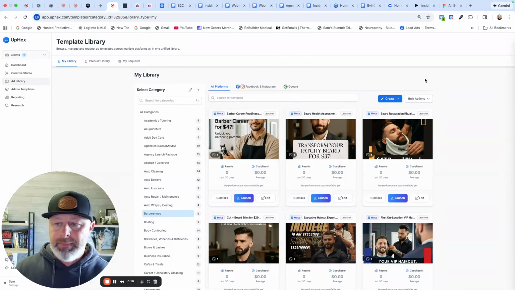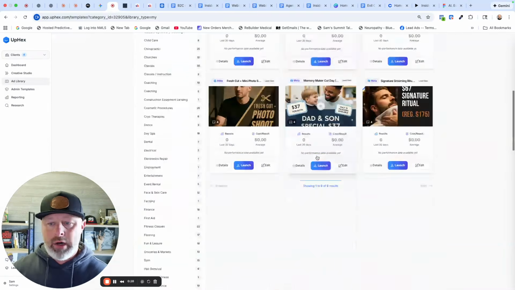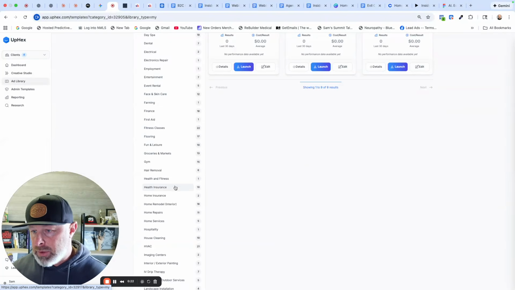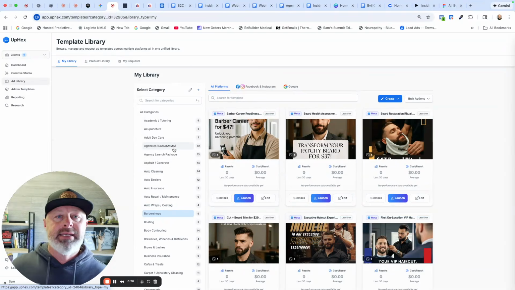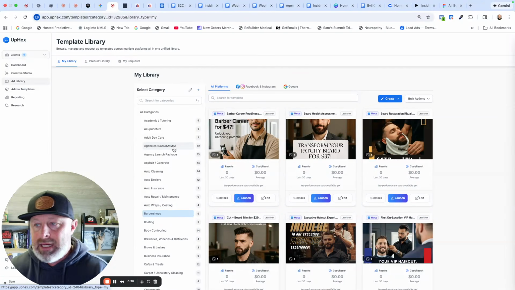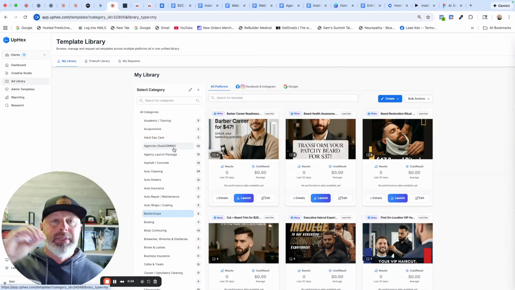All right, so a lot of people know about the UpHex ads library, right? We have all these pre-built ads. Look through all these categories. You come in, you import these things, you use them. But let's say on the off chance you don't want to use those, there's something in your niche that's not in there. What do you do? I'm going to show you something. It's going to blow your brain balls.